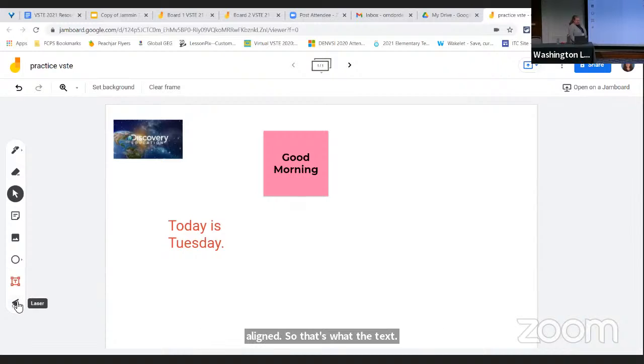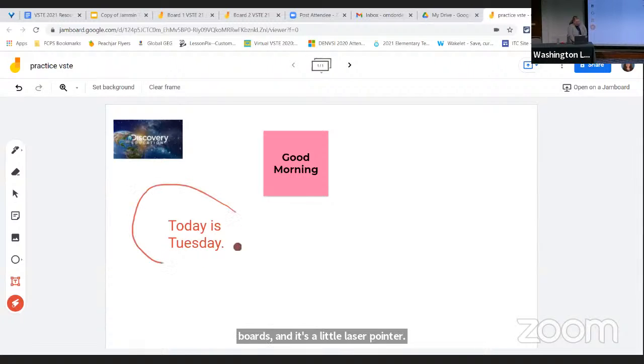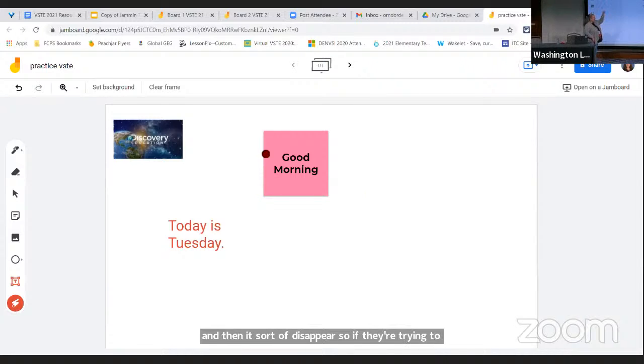Down here at the bottom, this is the one the kids absolutely love when they are presenting their Jamboards, and it's a little laser pointer. So if I circle something, it's there for a few minutes and then it sort of disappears. So if they're trying to catch or show something on their research or on their Jamboard, they can circle it and then it disappears. So those are the tools to the left.